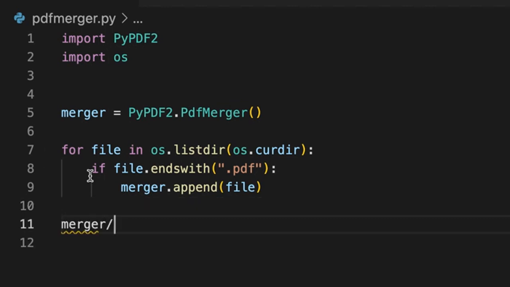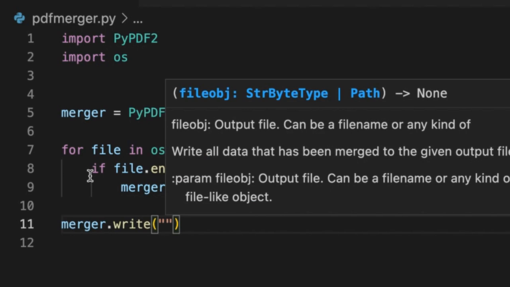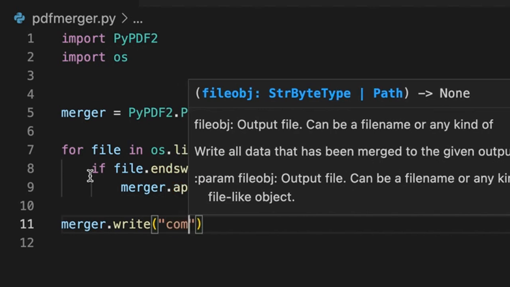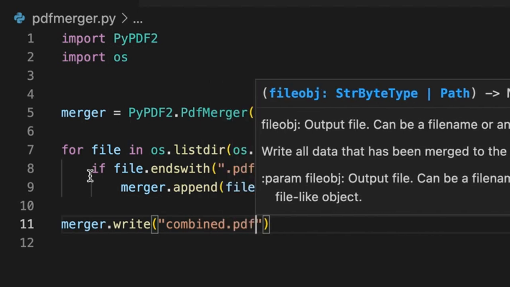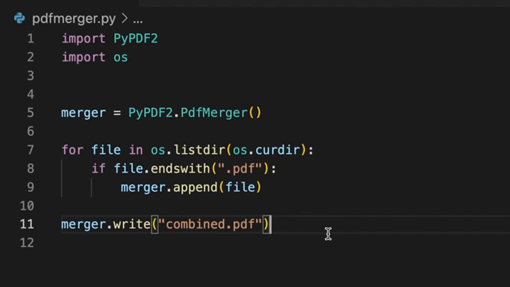And we're again going to use that variable merger to say merger.write. And what I'm going to put in these quotation marks is just the name of that new combined PDF. So I'm actually going to name it combined.pdf. So at the end, what we need is a new PDF file that is going to be called combined PDF.